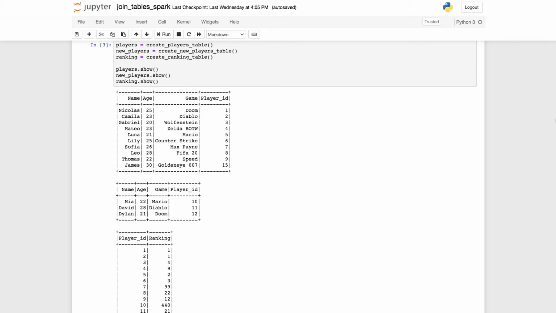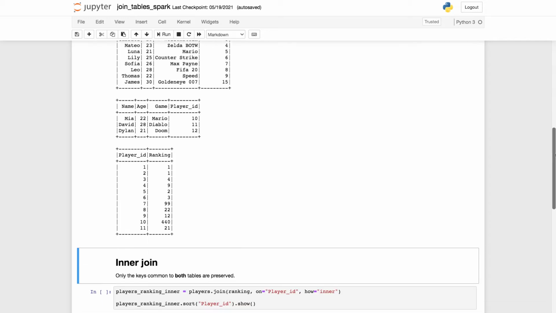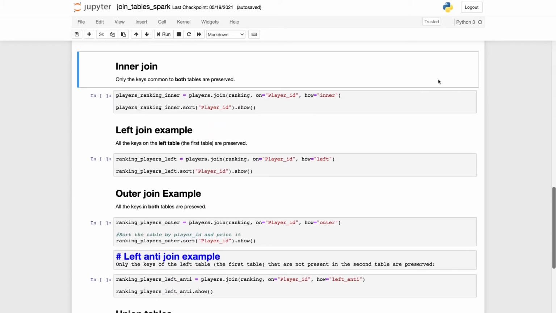And also I want you to notice that these are small tables. This is because we're going to use them as examples. In real life, you'll have tables with hundreds of columns and millions of rows. That's where PySpark is really useful. Alright, so let's go to our first example, an inner join.